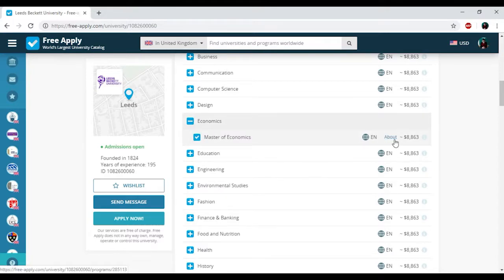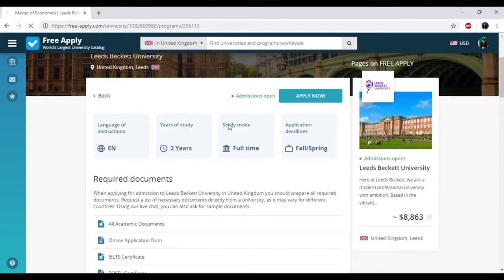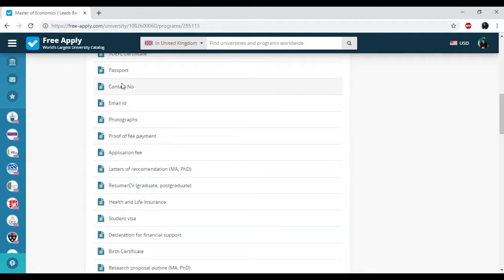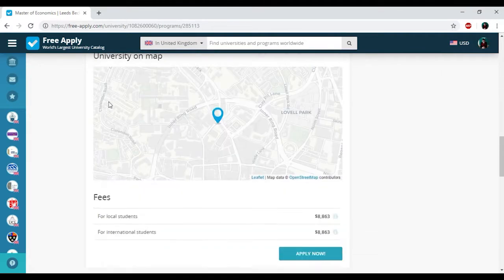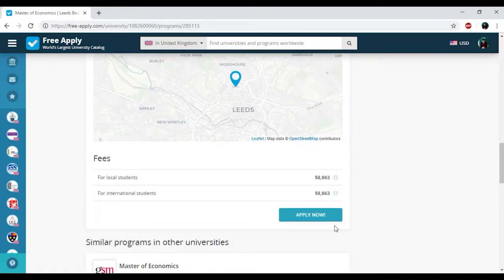If you want to know more about this program, you just need to click on about, and here you can see all the information about this studying program. So we have English as the language of instruction, 2 years of study, full study mode, and application deadlines in spring. You could also see the whole list of required documents that you need to be a student of this university, and the location of this university on the map. Then I'm clicking apply now.